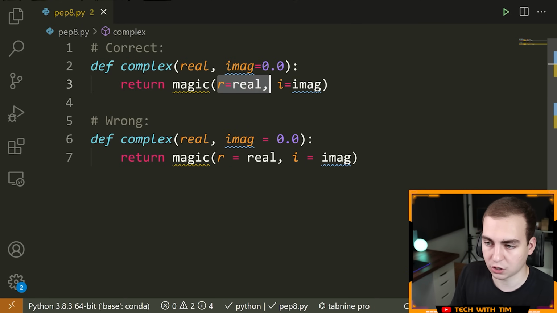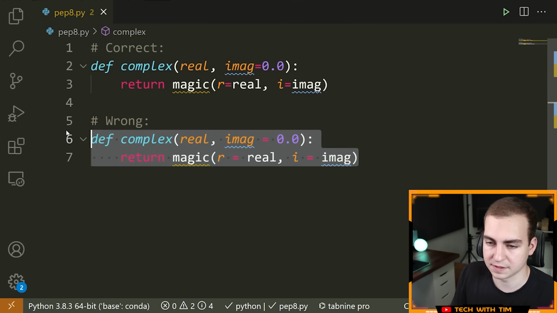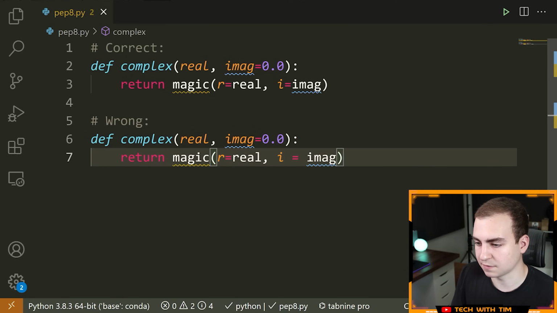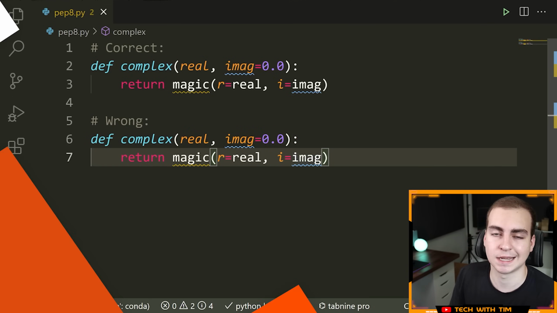Same thing when you are calling a function with default values, or sorry, you're assigning keyword arguments. That's what I meant to say. You want to make sure you don't have any spaces. So you can see why this is incorrect here. We would need to remove the spaces in all of these for this to now follow the PEP8 style guide.